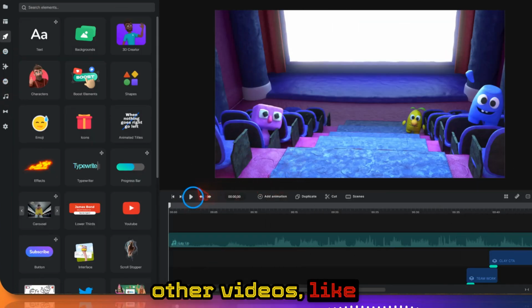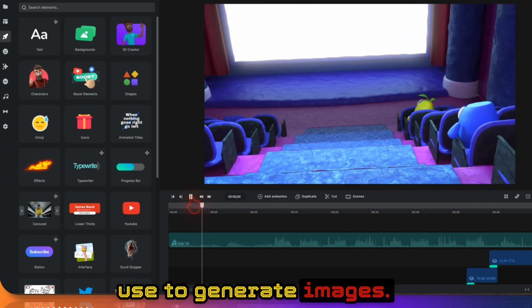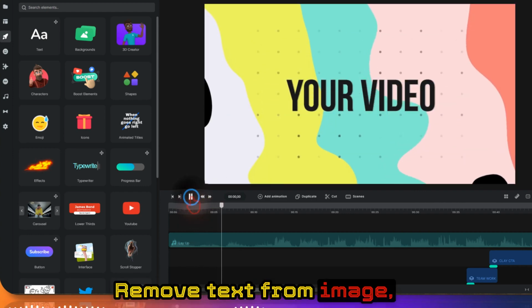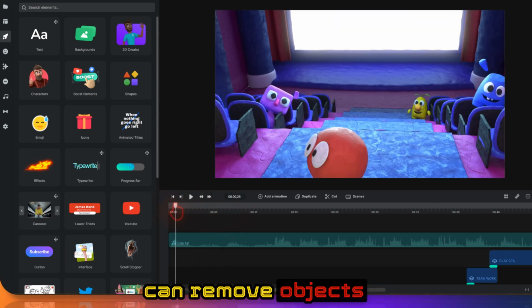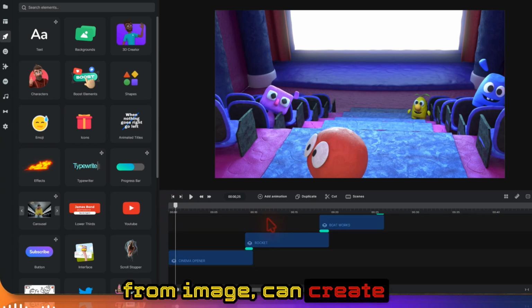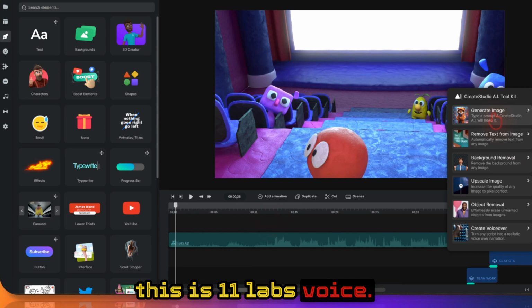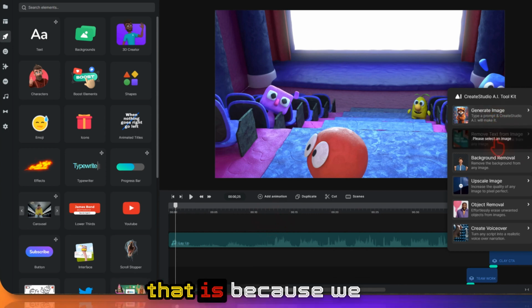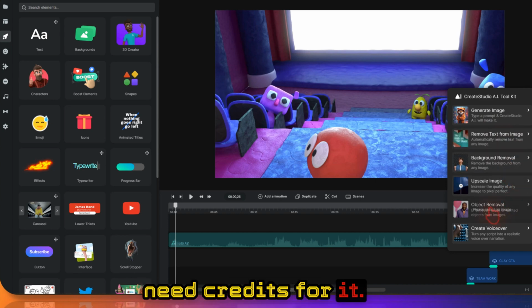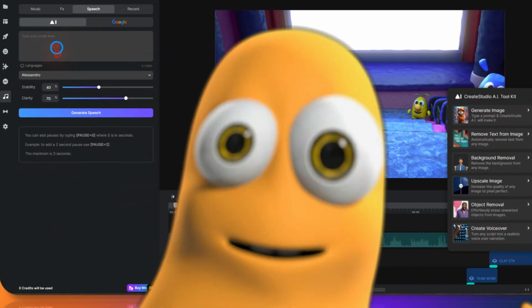There are also other features like AI features that you can use to generate images, remove text from image, and remove backgrounds. You can upscale your image, remove objects from image, and create voiceovers using, I think, 11 Labs voice. So you have plenty of AI options, but why I'm not covering that is because we need credits for it. Maybe I'll do another video that covers all the AI features. Let me know if you are interested in that.